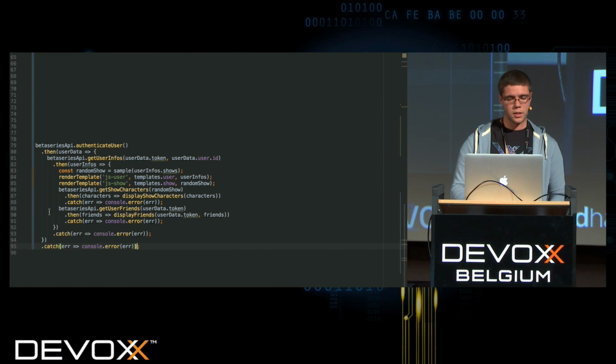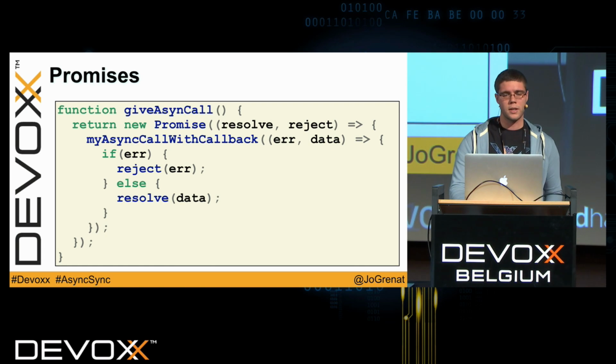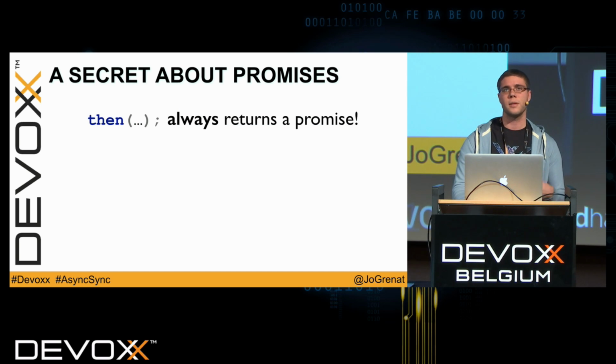As you can see, the code is a lot more concise, but we still have a lot of indent. That's not really nice. Maybe we can do something about that. Something a few people seem to know about promise is that when you're using the then method, what you get in return is another promise, always. It's the same for the catch method.